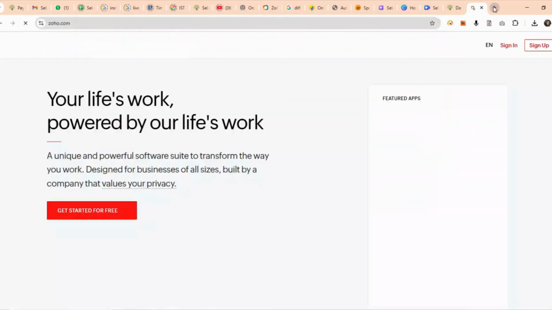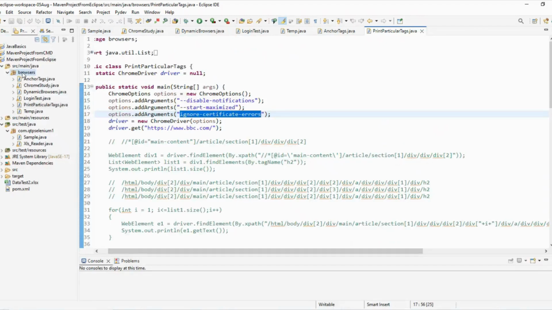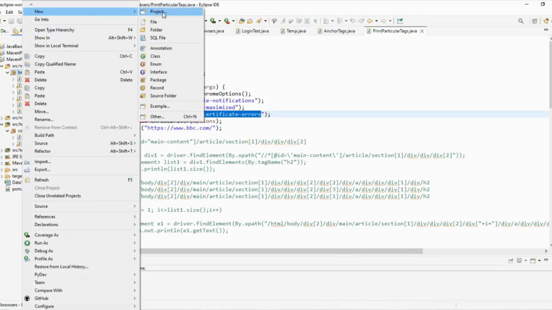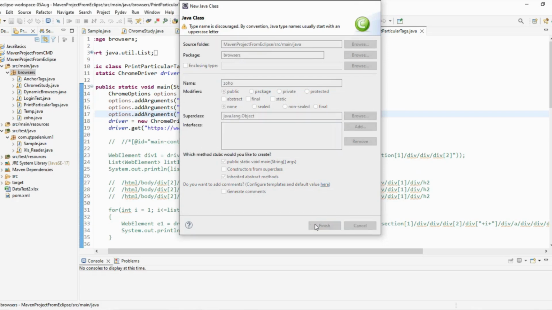So this is the website we are talking about. Let's make a new class first and name it. We are going to automate the application. Right now I'm just giving you some small examples to start with. Now the main method.